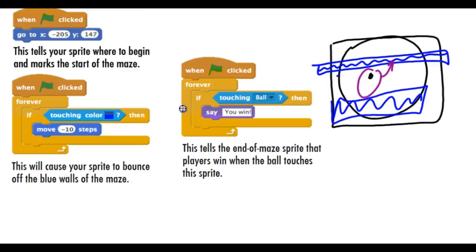The other thing I have going on is checking to see if I'm touching some type of other object. I have a ball at the end of my maze, so it's a little puppy running through a maze looking for a ball. So the puppy's the character, the person's the character. I forget which one it was. But I check to see if the character is touching the ball, and if it does, then I say you win. Something that tells me when it's the end of the maze.